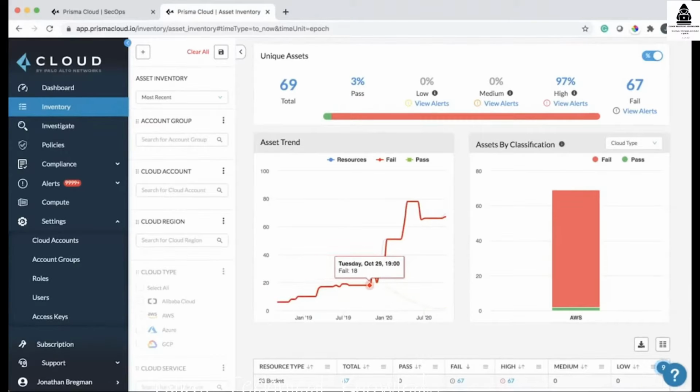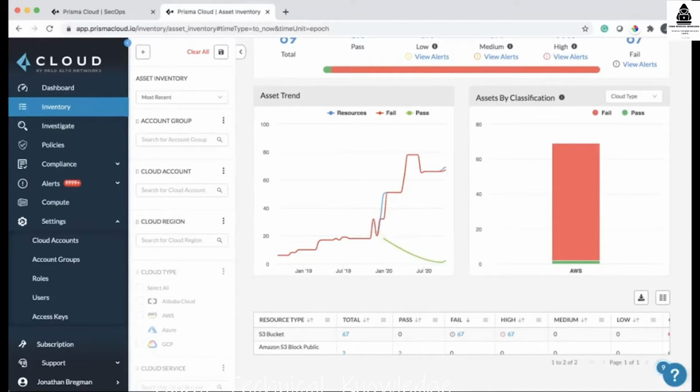Again, a trending view. As more assets are deployed, your cloud environment and adoption grows. How is their security status trending, as well as the specific resource types.